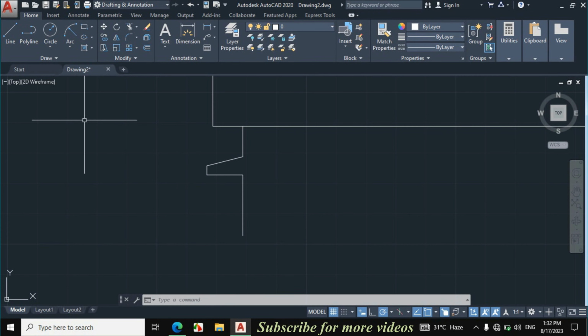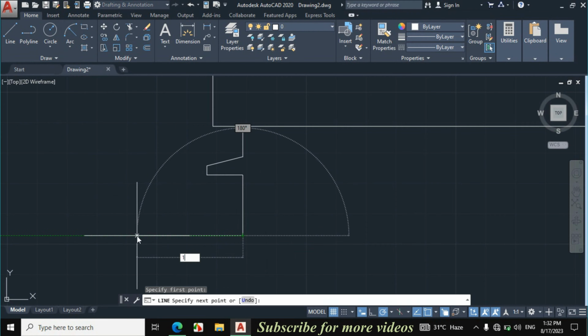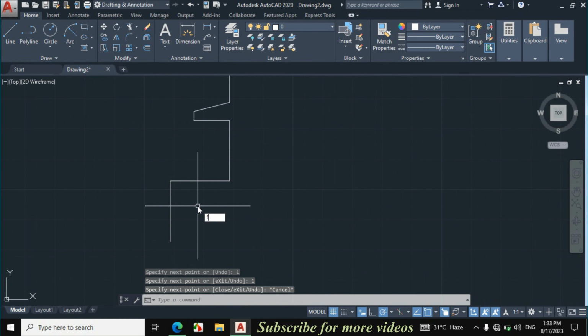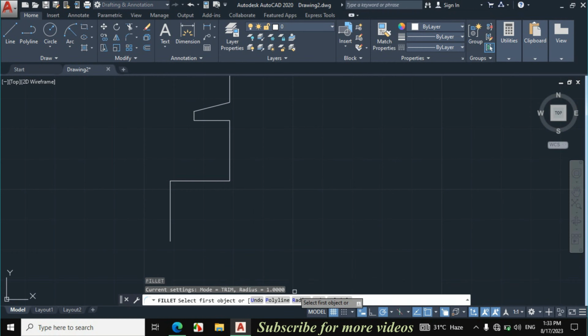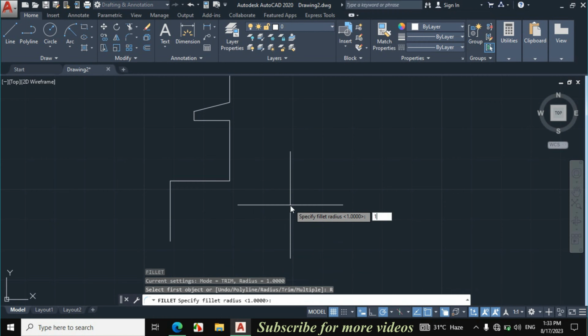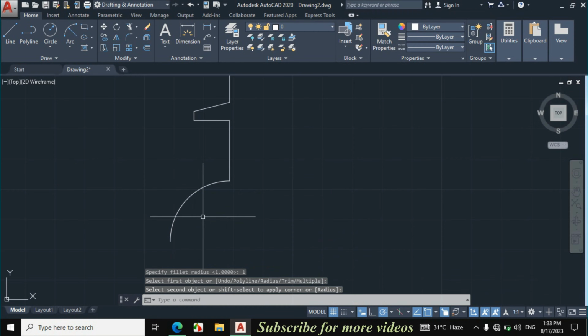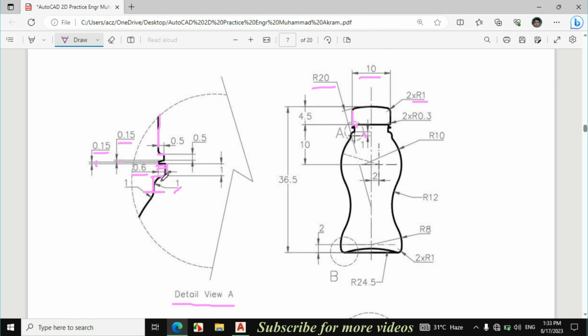Let's make this fillet. So click on line, click on this point, make a horizontal line of 1 mm, enter, then a downward line of 1 mm, enter again. Now enter F from the keyboard for fillet, click on radius, enter fillet radius 1 mm. Now click on this line and click on this line. So this fillet is exactly made according to this dimension.